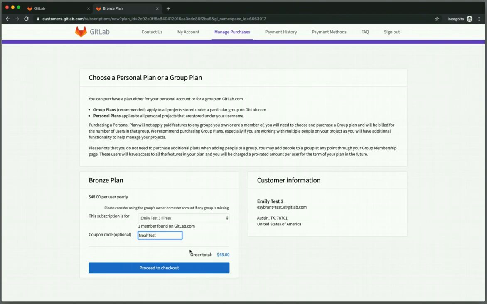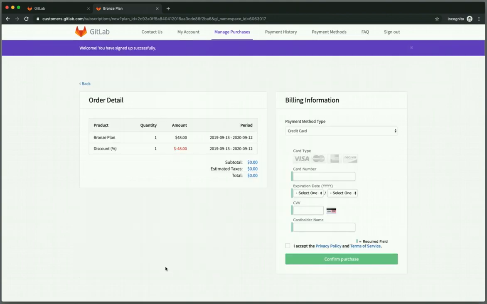All right, so we're going to proceed to checkout here. All right, we're to the page where we're actually going to pay for this. It's a little weird that it's telling me I've signed up successfully up here. That seems like it might just be a holdover from another page, but it's a little confusing to see on a page that's really about paying for things.